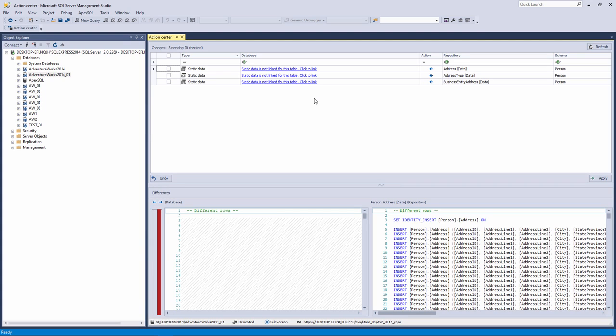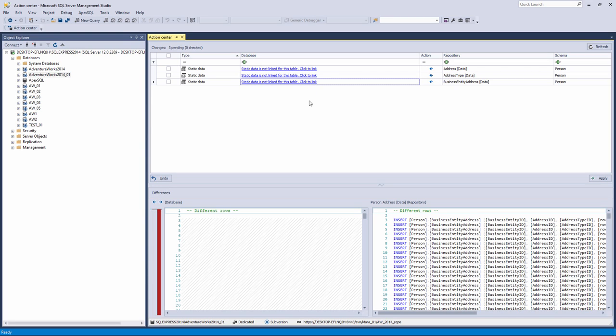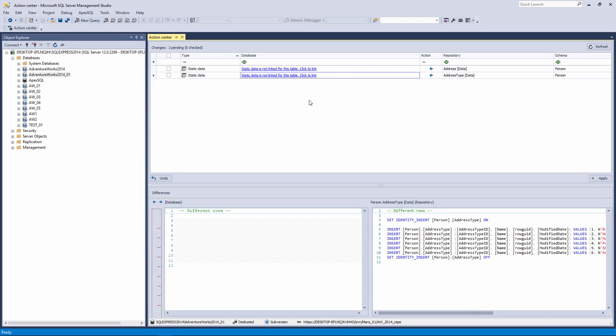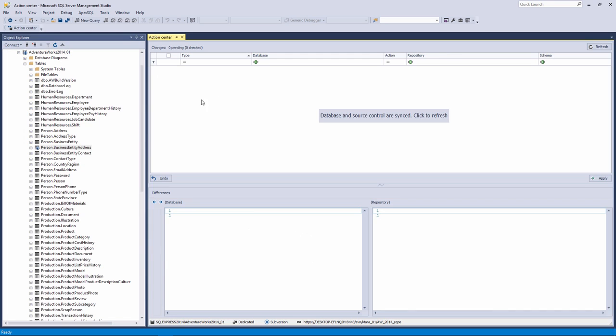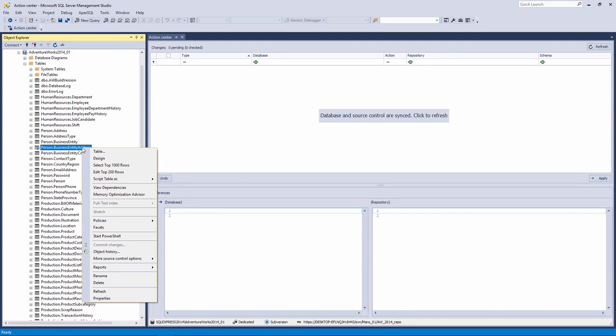To link static data from the Action Center tab, click the "Static data is not linked for this table. Click to link" message. The object will disappear from the Action Center tab because the object already exists in the database. Only its static data was not linked. Let's make some changes to the object with the linked static data.